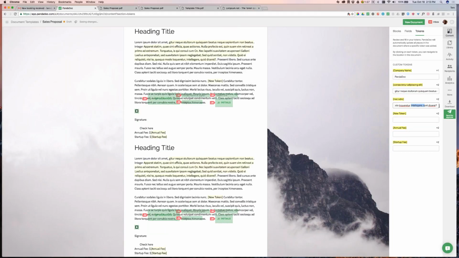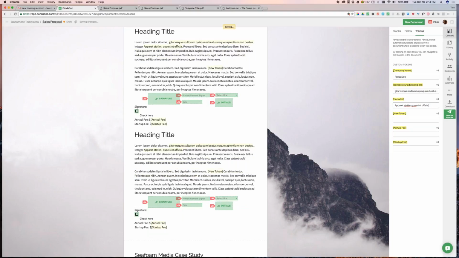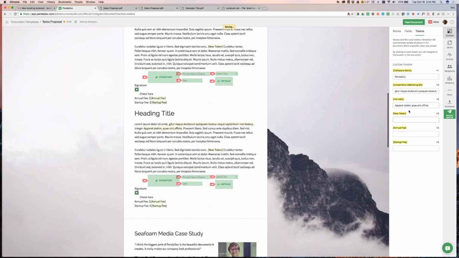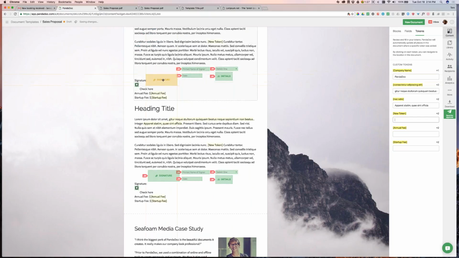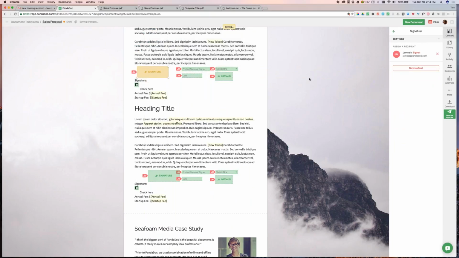And we'll take some of this out. That's a bit long. But it can be as long as you want it to be. There's no specific length that a token data must be. But you see it will shift around my fields here slightly, and I may have to adjust for the size of that content.